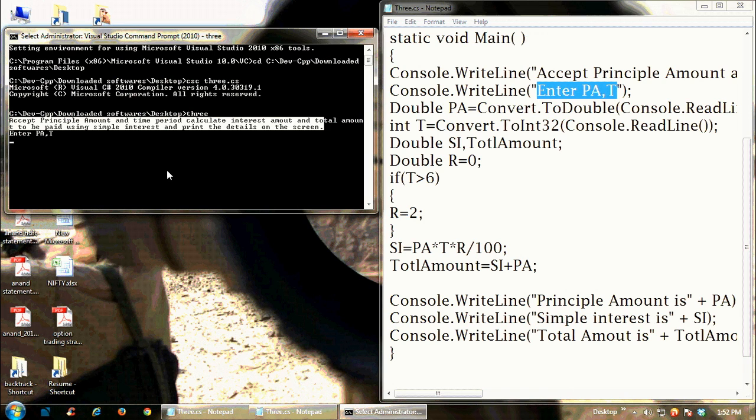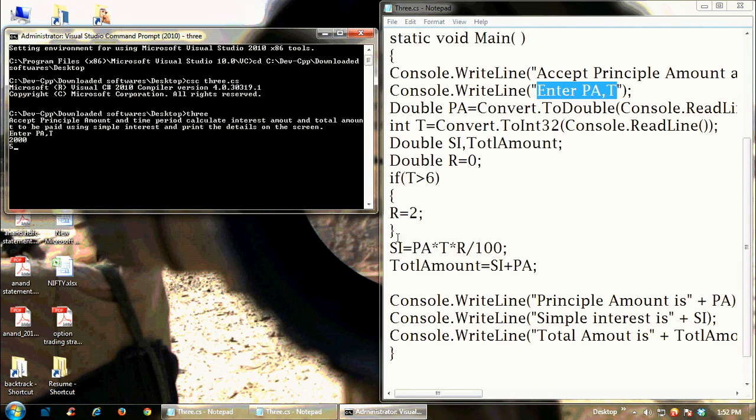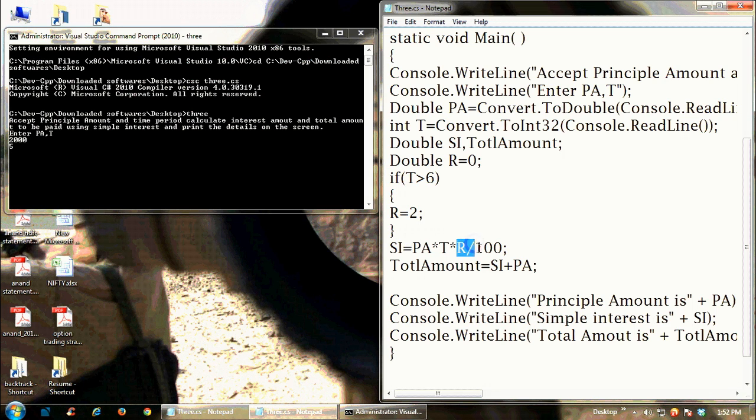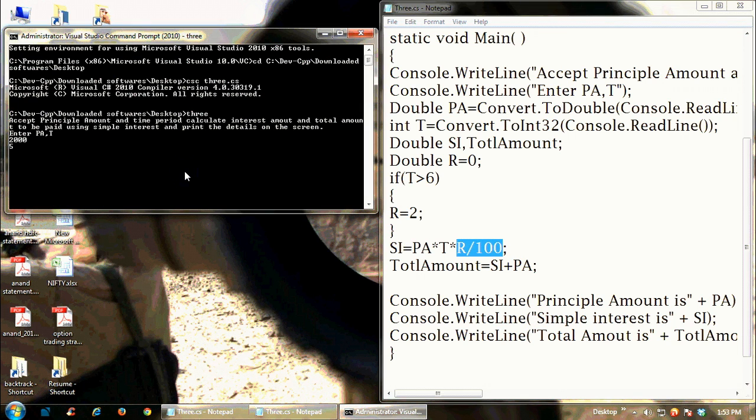First we need to enter principal amount, let's say 2000. Then the time will be like 5 months. If the time is 5 months, R will be 0. We are not going to charge any percent of interest. So what will be the answer? Principal amount is 2000, and the interest will be 0 because the period is less than 6 months. Total amount will be 2000.